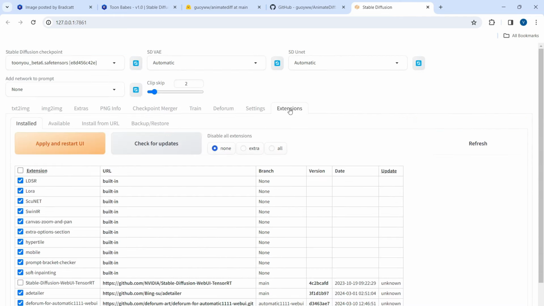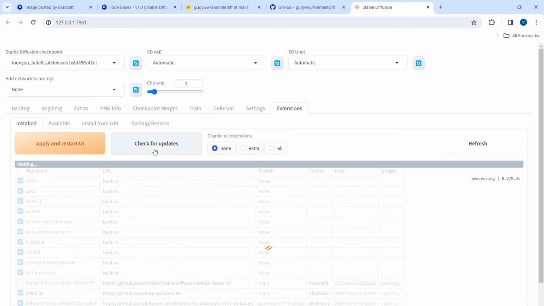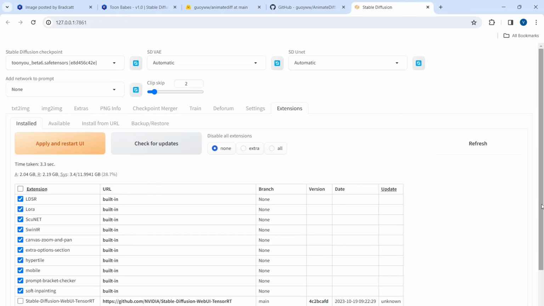As a good practice, you should also click the Check for Updates button to ensure that all your extensions are up to date. If updates are available, install them and remember to restart the Stable Diffusion again afterward.